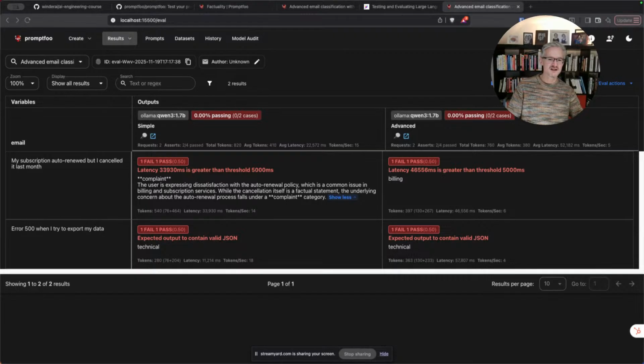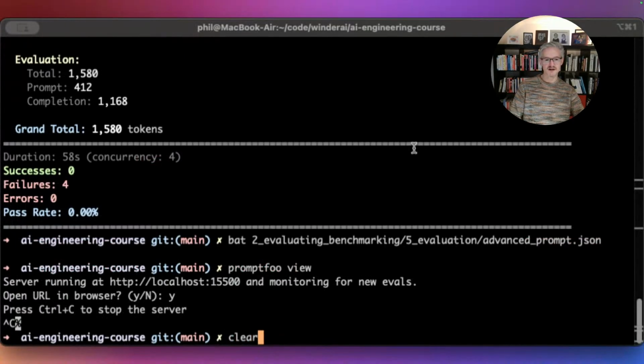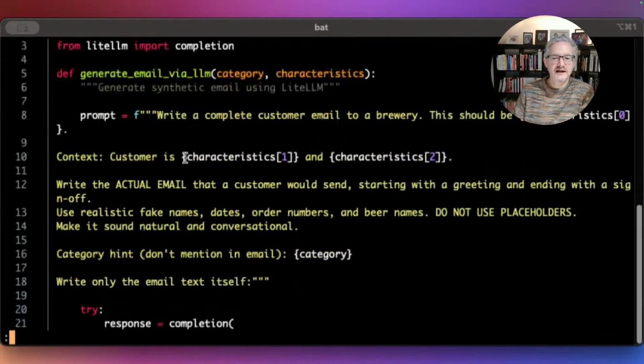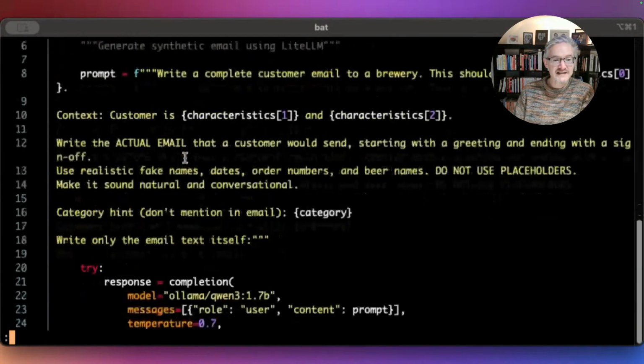I've got a script to do this. So how do you go about actually generating synthetic data? Probably one of the simplest ways to do it is to write your own script, or not even write a script, but just write a prompt. Just go to your favorite chat LLM provider and ask it to generate data for you.